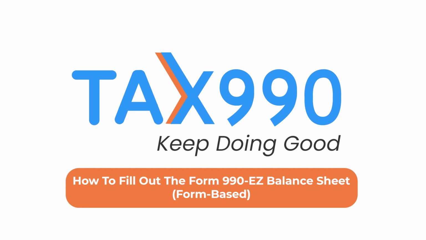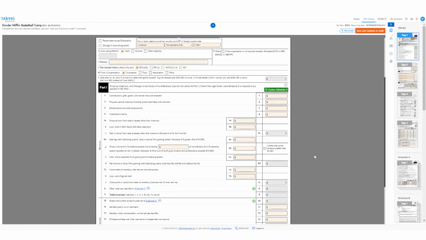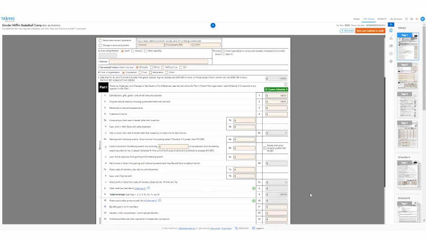Today we're going to talk about how to complete the balance sheet using the form-based filing format on the 990EZ. We're going to begin by adding our revenue and expenses information in part one of the 990EZ form. The information you put between lines 1 and 8 will auto-calculate as total revenue on line 9.